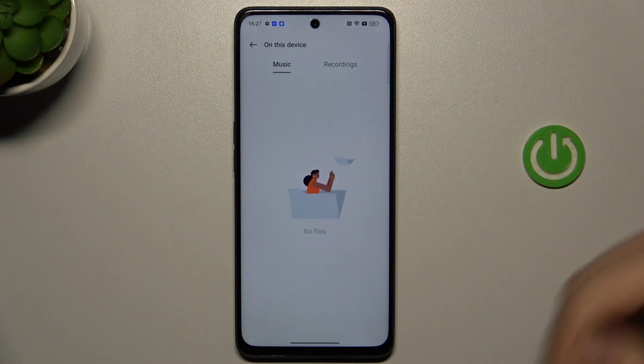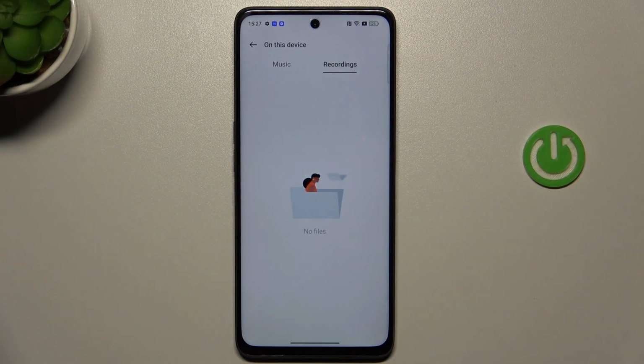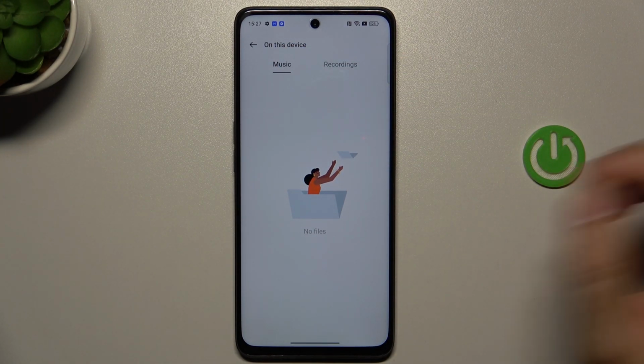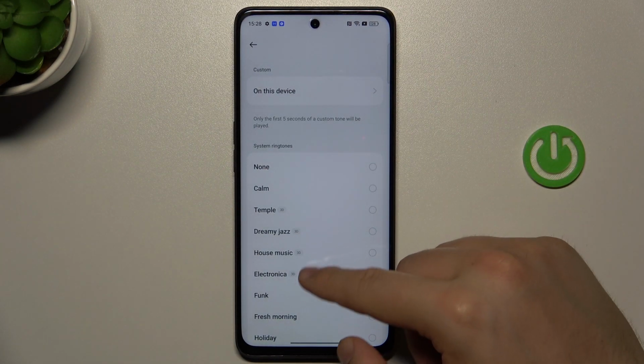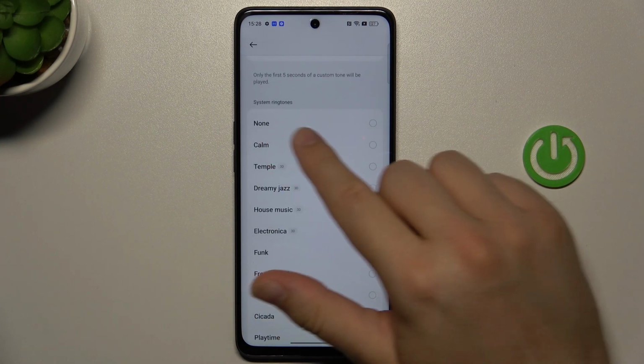So when you click right here, you will be moved to the storage of your OPPO F23, where you can locate music files and also the recordings. So you can pick your custom audio file. And when you go back, you can also find all the system ringtones. So for example, we can switch to the calm.